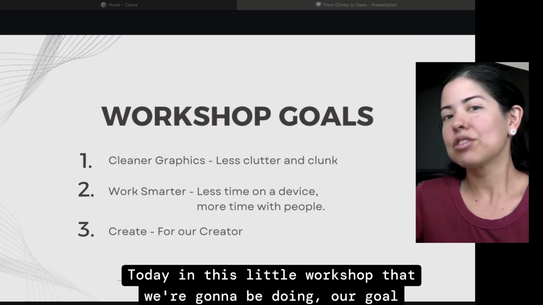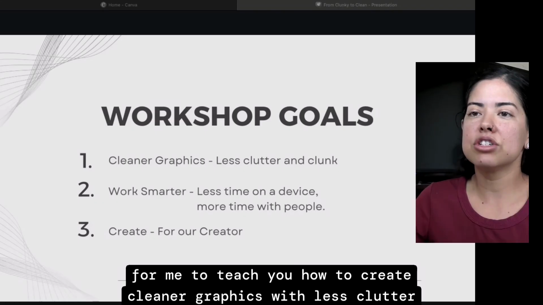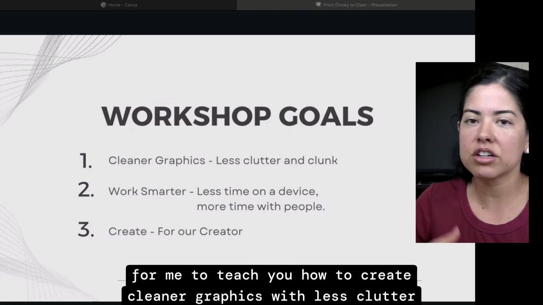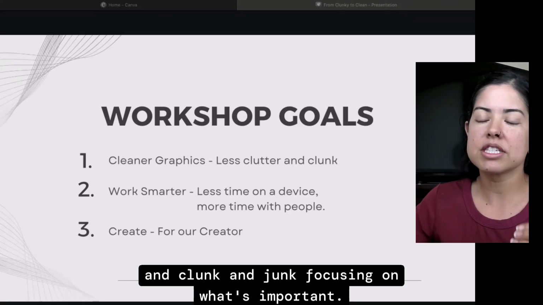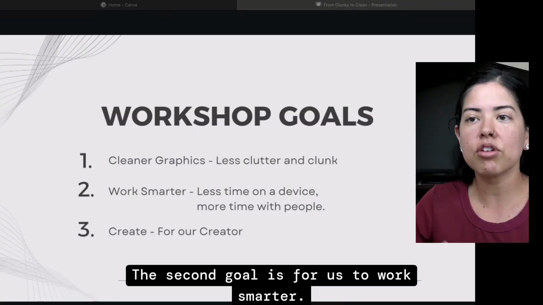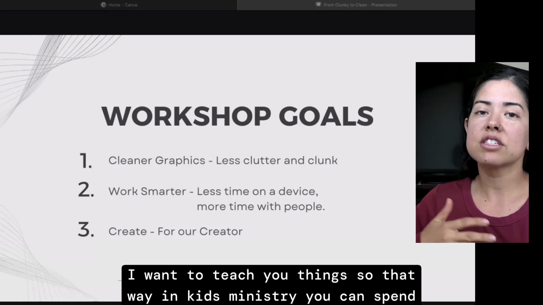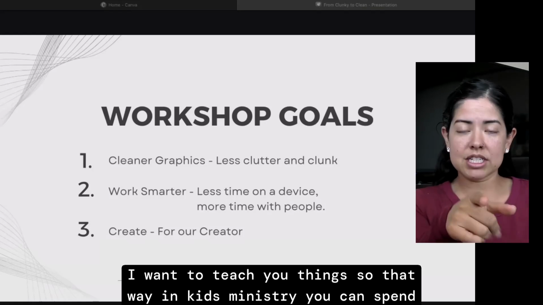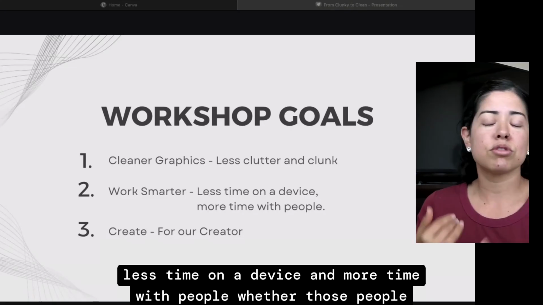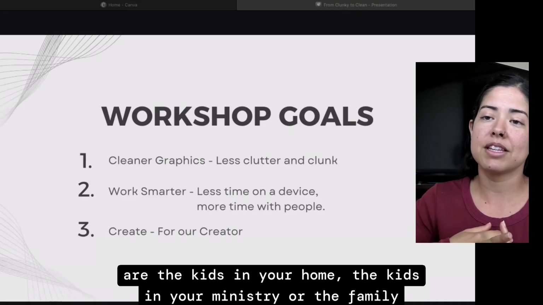Today, in this little workshop that we're going to be doing, our goal is for me to teach you how to create cleaner graphics with less clutter and clunk and junk, focusing on what's important. That's the goal for these cleaner graphics. The second goal is for us to work smarter. I want to teach you things so that way in kids ministry, you can spend less time on a device and more time with people, whether those people are the kids in your home, the kids in your ministry, or the family that's around you.